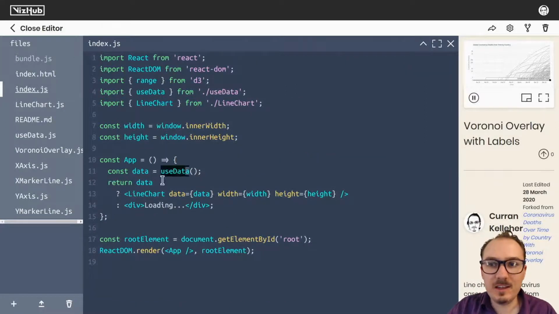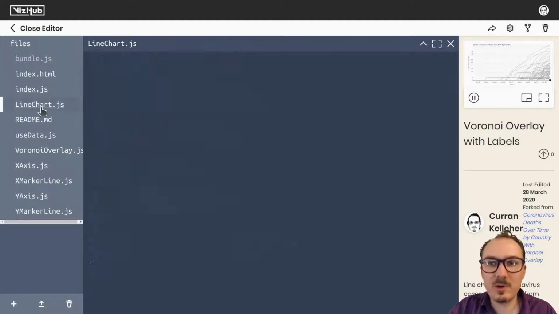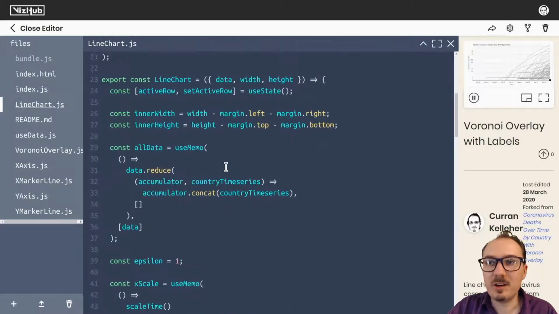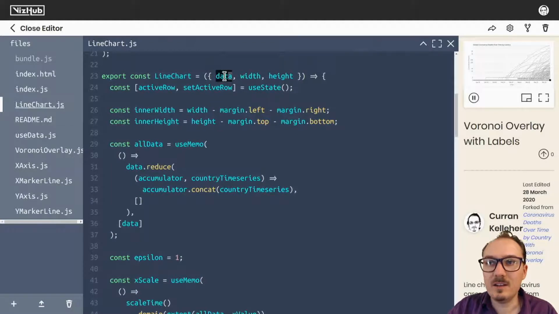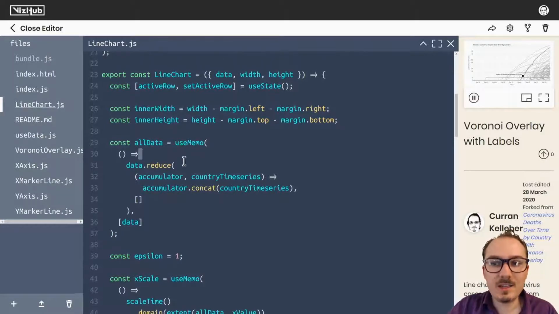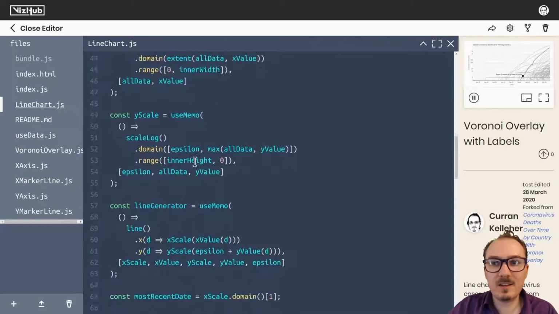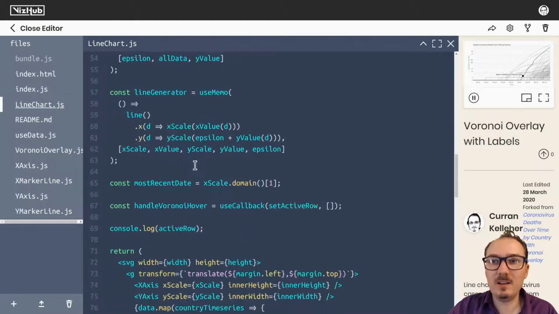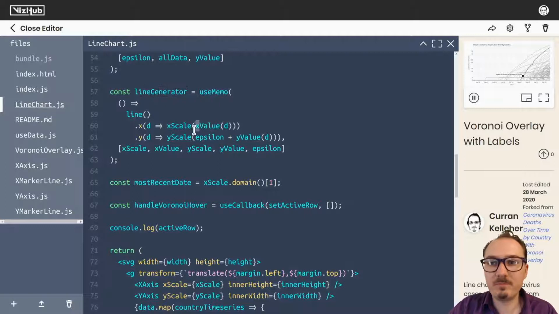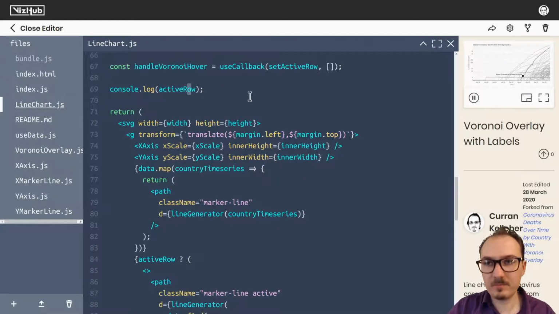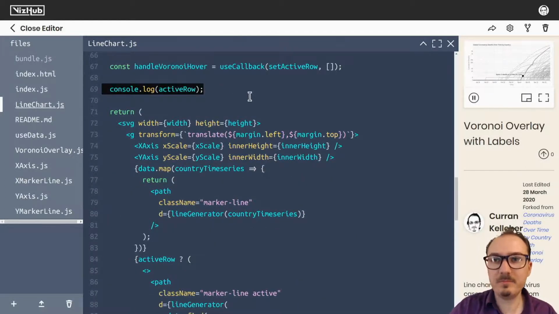Index.js loads in the data and invokes this line chart component. And this line chart component takes as input the data. We did use React useMemo to optimize the performance. So that's why it's so fast. It was really slow at some point. So that's where we're memoizing everything that we can. Computing the X and Y scale, computing a line generator. Oh, I got some cruft. I'll get rid of that.